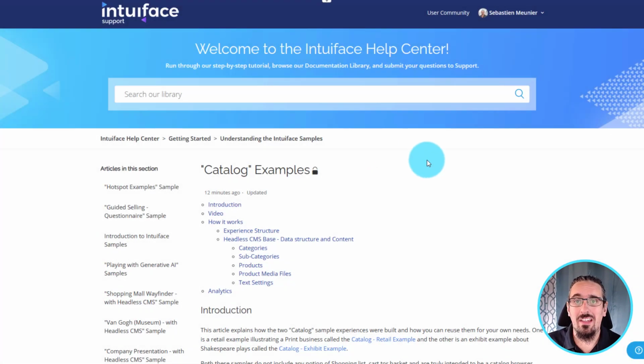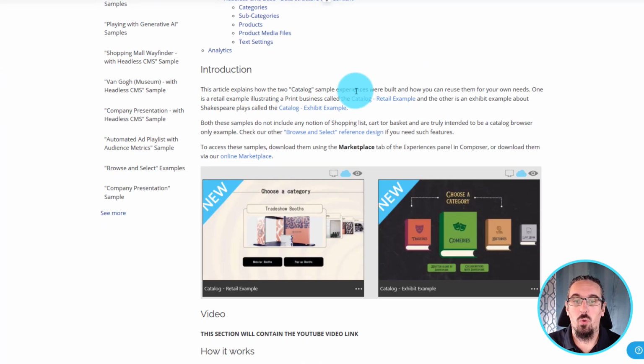So first of all, let's have a look at the Help Center article that will give you some details about how these experiences are built, how they work, and then we'll see how to go from one sample to the other, which is basically what you would do if you wanted to maybe not present print services items in your booth, in your exhibit, wherever you want to present items in an organized structure. So these two examples are the ones you will find in the marketplace. We will start with the retail example and see how to transform it into some kind of exhibit using Shakespeare plays, again, as sample content.